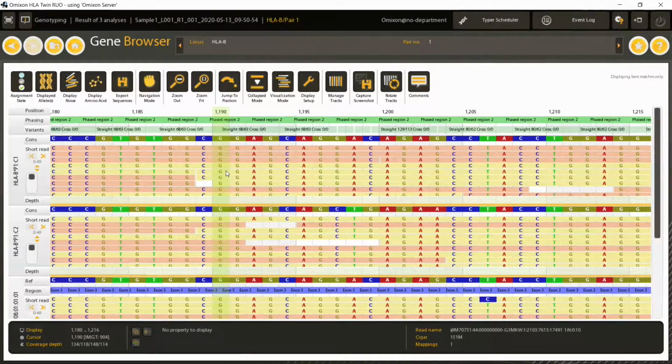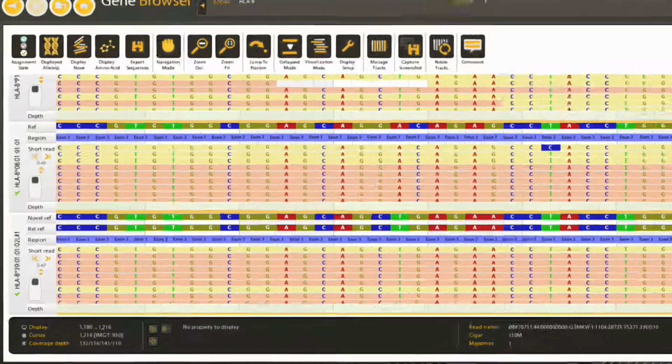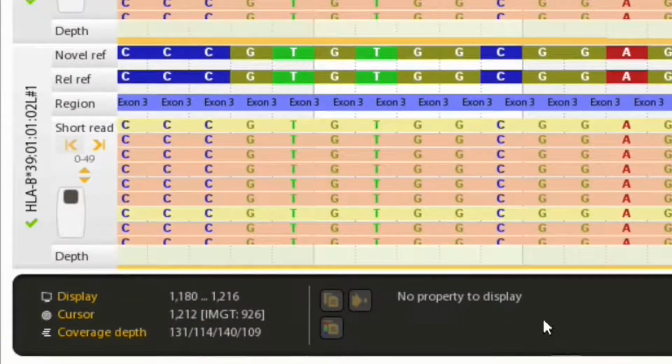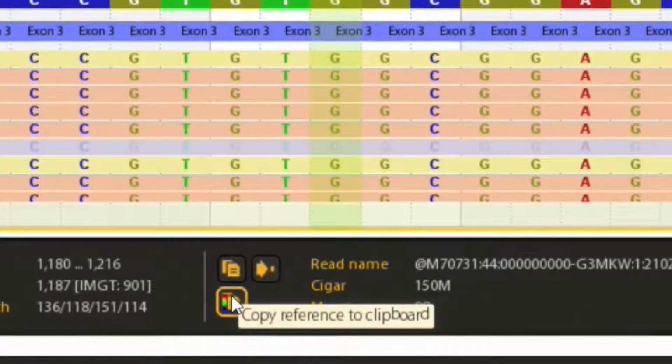The two tracks on the bottom half of the screen look similar, but they reflect the reference sequence in the IMGT HLA database. The metadata panel below the sequences contains multiple bits of important information and functions. You can see the coverage depth of a certain position on a selected read, and you have the ability to copy it as well if you wish to do so.